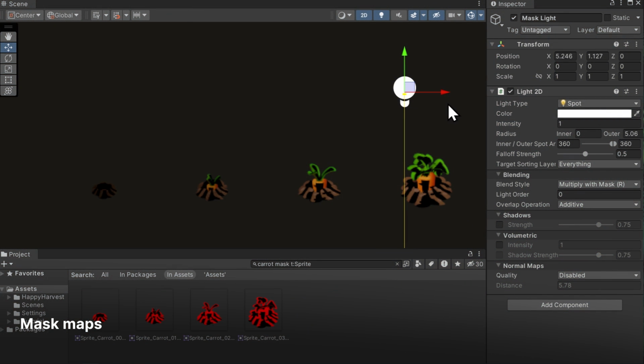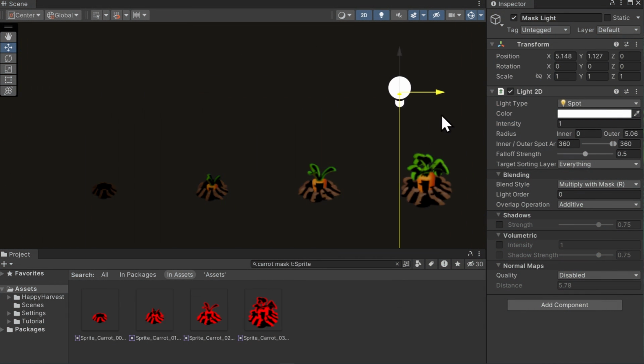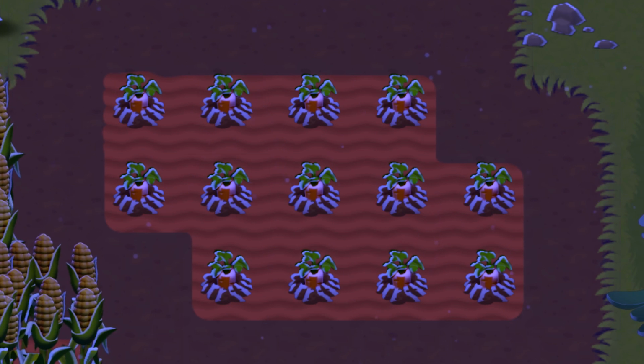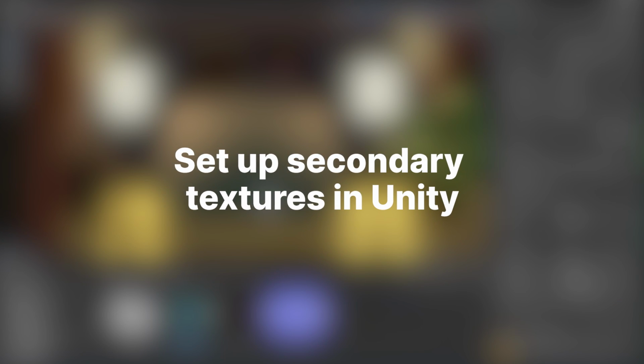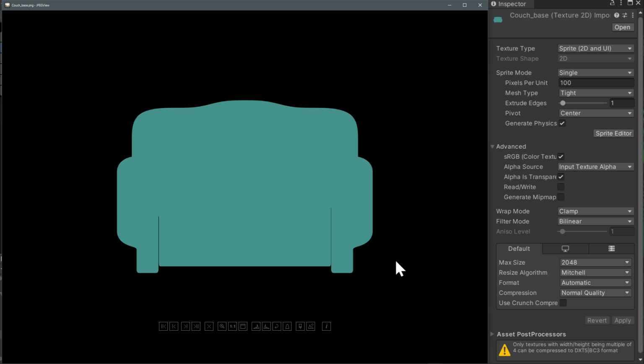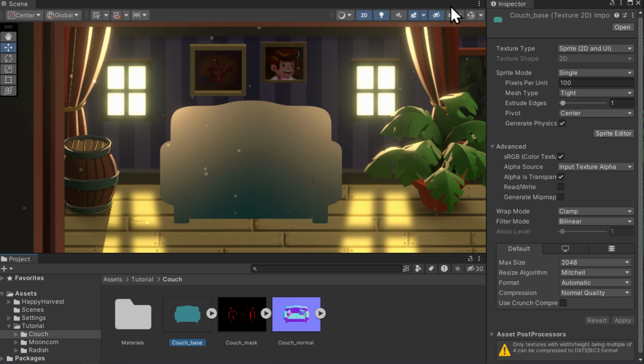Mask maps in this lit sprite context use a color channel like the red channel to define specific areas that will receive special light effects like rim lighting or highlighting. Here I have a sprite created from a 3D model. This is just a flat base color because the secondary textures will provide the shape and shading details. I'll show you how to make secondary textures in the next chapter, but the setup in Unity is the same regardless of the process you took to get here.